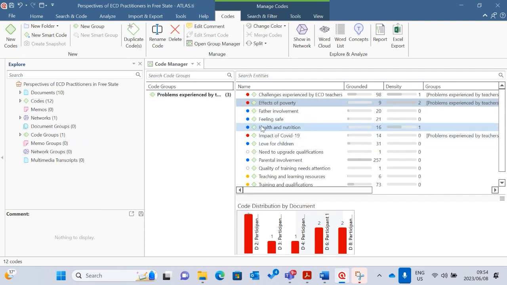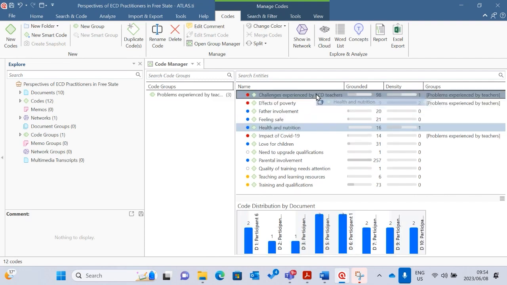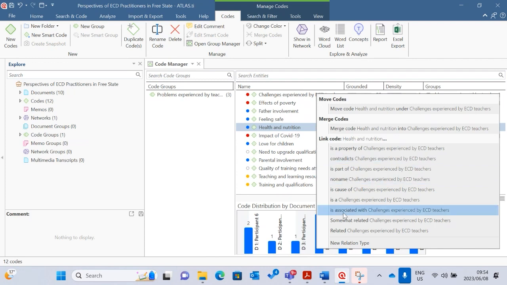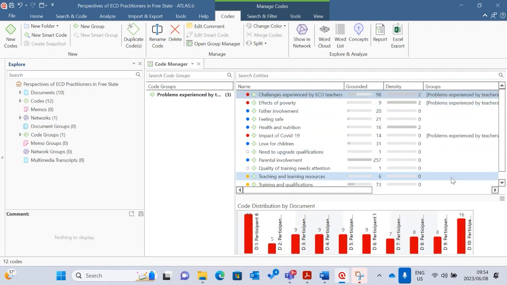And then you also feel that health and nutrition is a challenge. So you can drag it and put it there, and it's associated with the challenges. So you've got 2 there and 2 there, and so on and so on. So that's how you achieve your density. And this density level is going to show now in everything that you do.